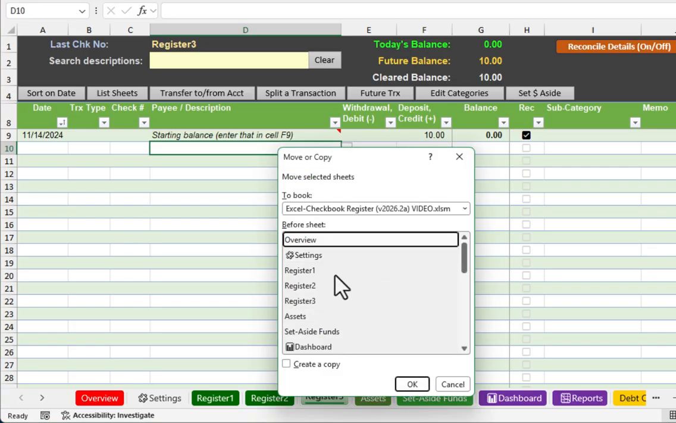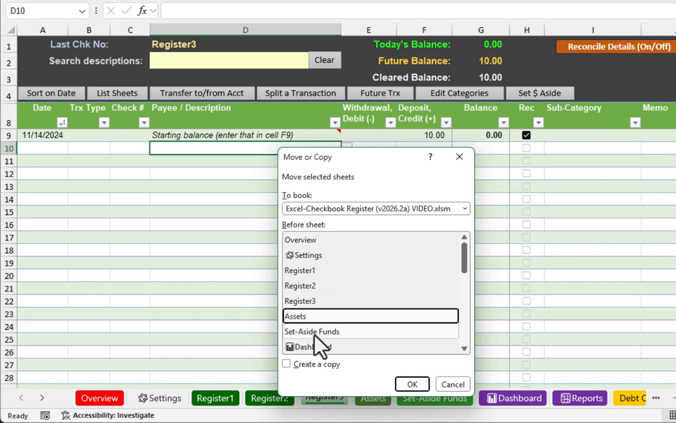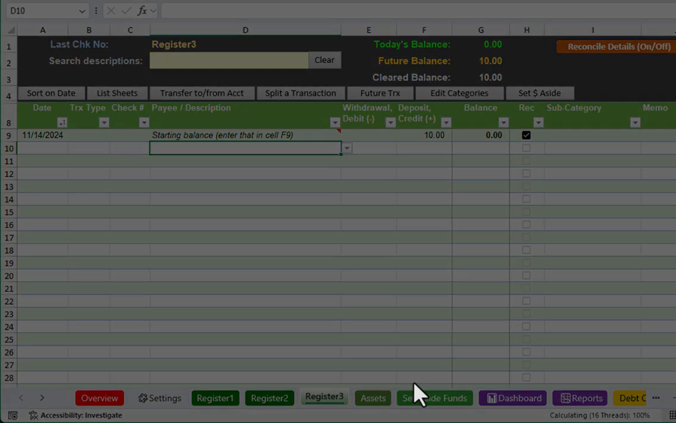And then next I need to decide, well, where would I like this copy to go? So Excel is asking me, where should it go? Before what sheet would I like it to be? I'll just, for the sake of this example, have it appear before the assets worksheet. And of course, it's super important that I click on the create a copy checkbox and then click OK.